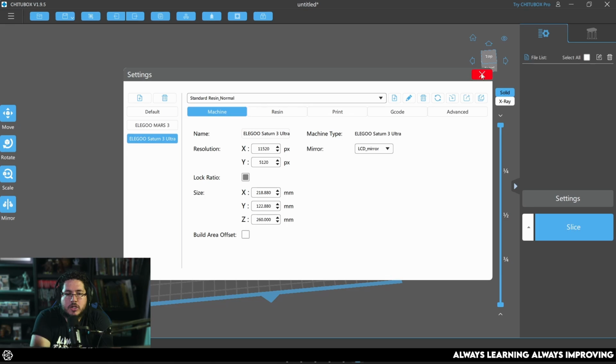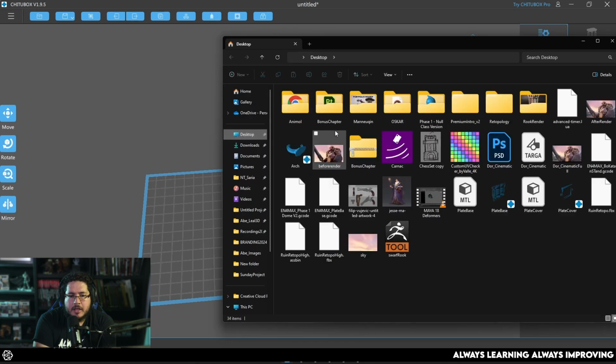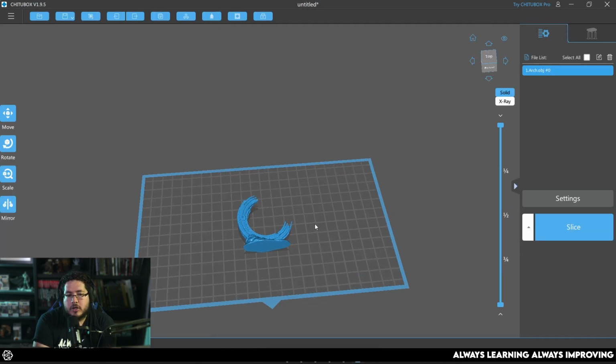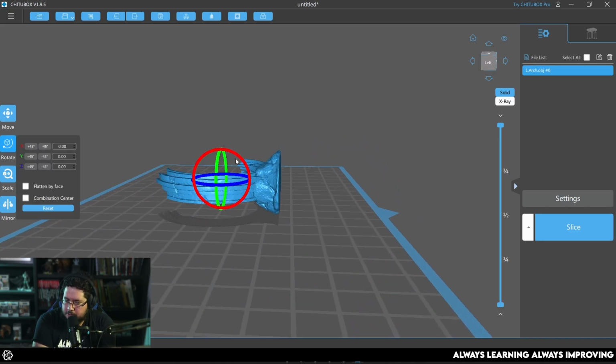So this is Chitubox right here. I'm setting up with the Saturn 3 Ultra, which is the one that I have. I'm just leaving everything default, not changing anything important, and we're going to bring this in. Now, very important, when you're 3D printing, you want to use either STL or OBJ. They do not like FBX. FBX is more for the entertainment industry.